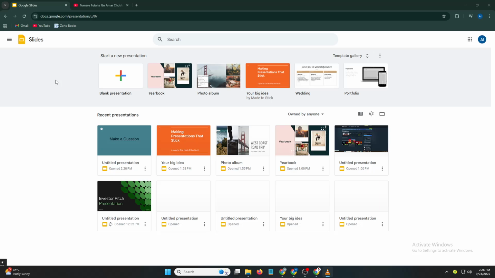Let's jump right in. Open your web browser and head over to Google Slides. Make sure you're signed in with your Google account so everything saves automatically. From the home page, click the blank presentation option to start fresh.